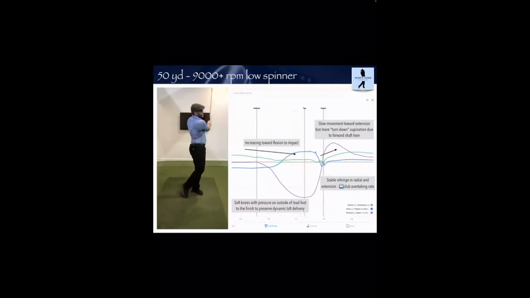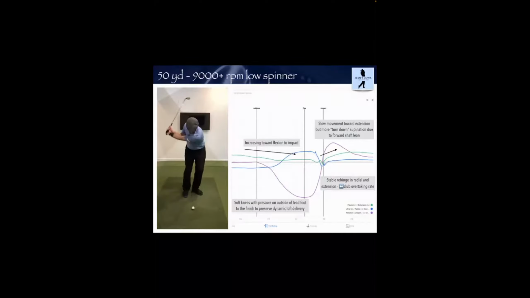It helps, I found, if you hit this a little bit in toward the heel, a little bit low on the face. That's generally where I try and hit this shot to maximize the spin rate. Wedge design is massive on this particular shot. If the CG of the wedge, the center of gravity, is too low, it's very difficult to hit a 50-yard shot with over 9,000 spin.